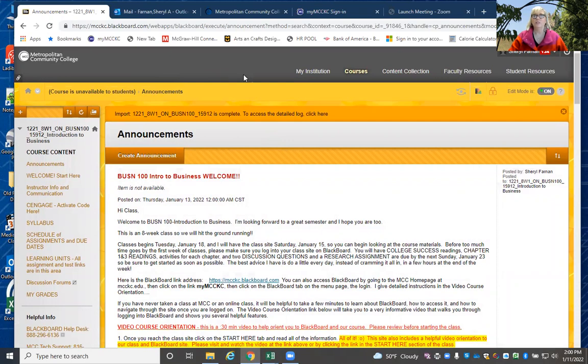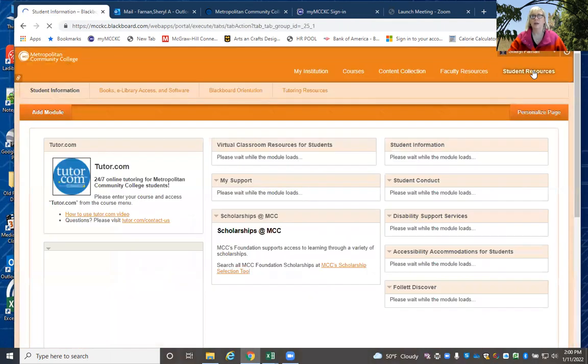The first thing that you'll notice is there is a navigation bar across the top. And this is information about Blackboard overall. So you'll see things about my institution. So this is about MCC and various information about the college. This is a link that would take you to the listing of all of the courses that you're enrolled in. And then you'll see something up here that says student resources. So let's take a minute to look at that.